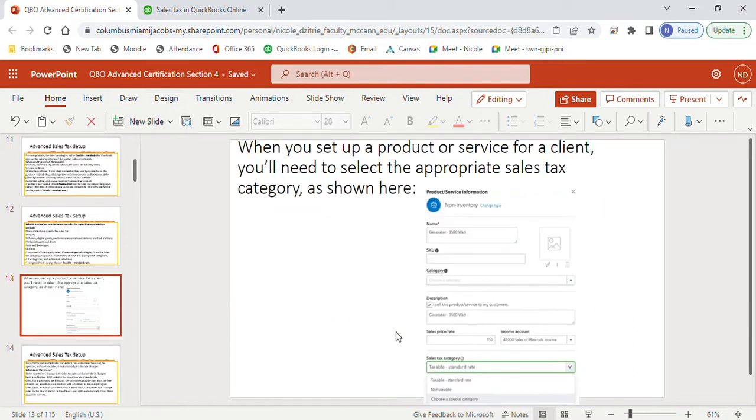So when you set up a product or service for a client, you'll need to select the appropriate sales tax category as shown here. So if you see down here, they'll have a drop down for sales tax category, and the first one is taxable standard rate. Then there's non-taxable, and then what we just spoke about, choose a special category.